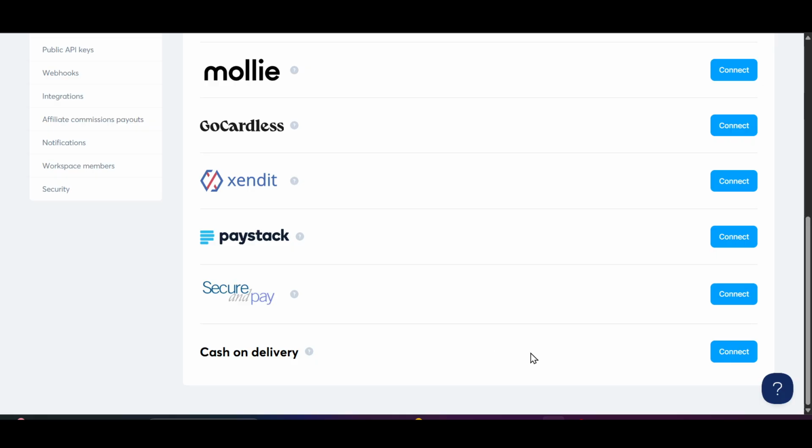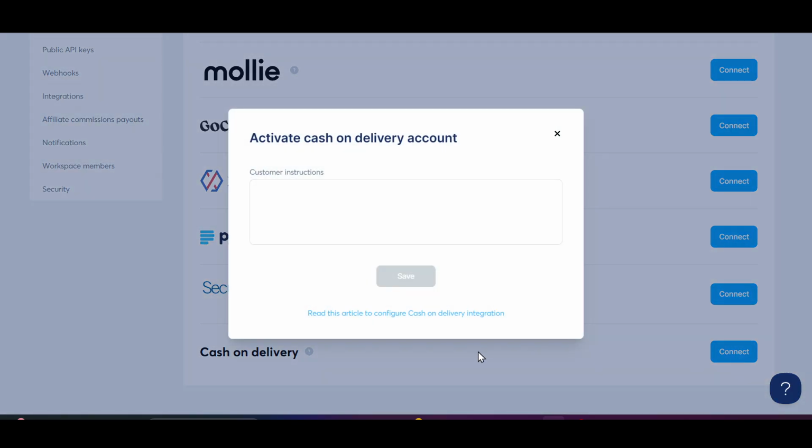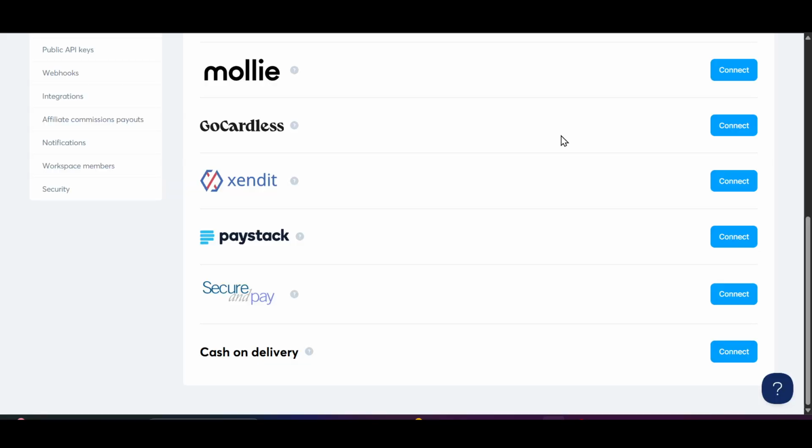But if you want to add cash on delivery, click on connect on cash on delivery and then you just write the instructions for customers who are choosing cash on delivery, according to your requirements. And when you are done, just simply hit save and then it will save all your instructions. And then after that, whoever chooses the cash on delivery option, they can read all the instructions and then order accordingly. So this is how you can add multiple payment options on System.io.